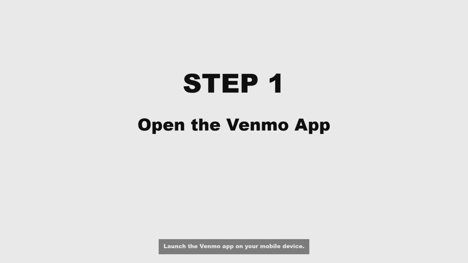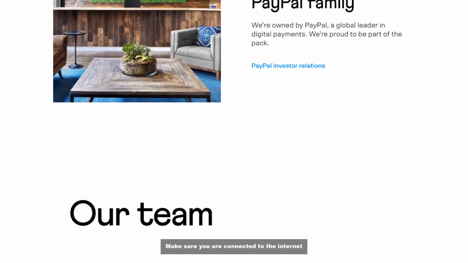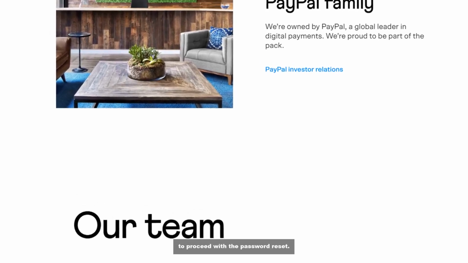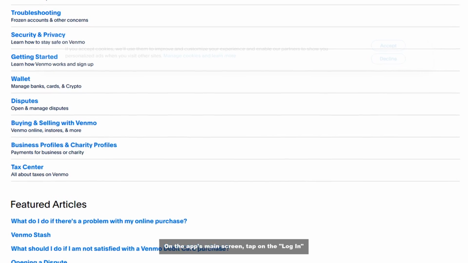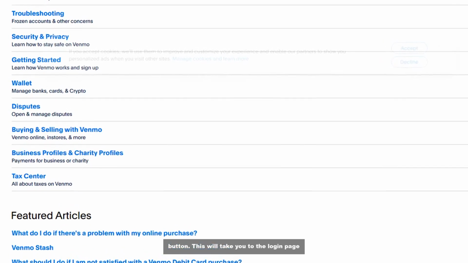Launch the Venmo app on your mobile device. Make sure you are connected to the internet to proceed with the password reset. Step 2. Tap on Login. On the app's main screen, tap on the Login button. This will take you to the login page where you can enter your credentials.